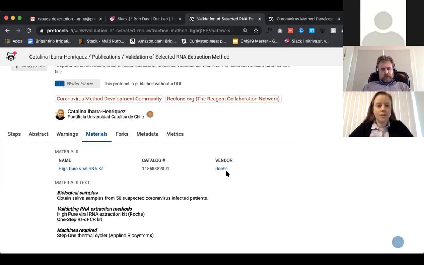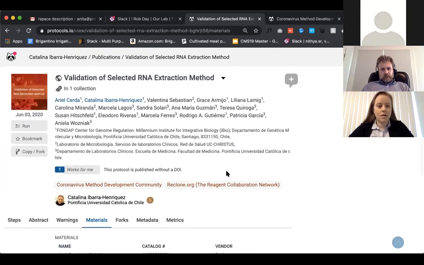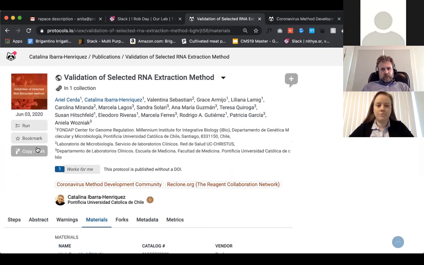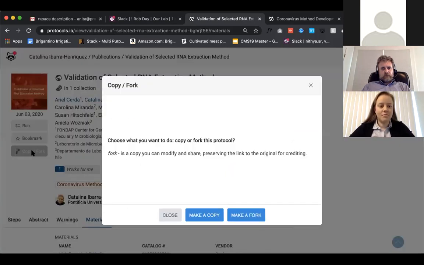So what I'm going to do is create what we call a fork. I can create a fork of any public protocol, and that will allow me to take that method and really optimize it and make changes in a way that would be good for me, or for Rob in this case. So I'm just going to go ahead and click fork.